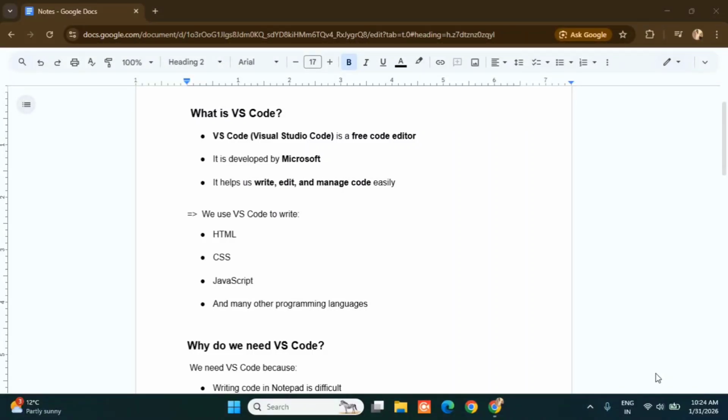In the previous video, we learned what HTML is and how websites are made. But to write HTML code, we need a tool. And today we are going to learn about that tool, VS Code. In this video, I will explain what VS Code is and how to download and open VS Code step by step. So, if you're just starting web development, don't worry, everything will be explained from zero.